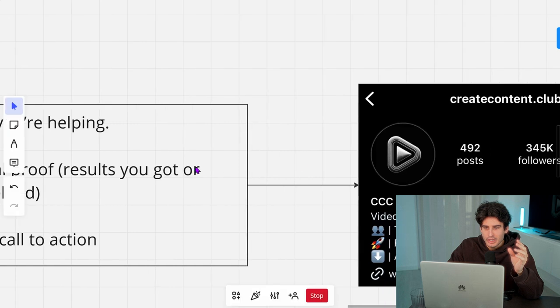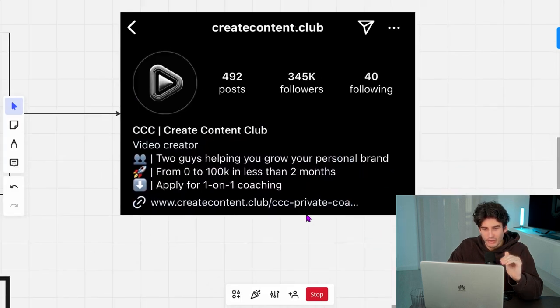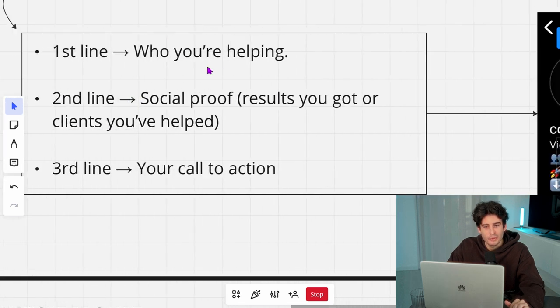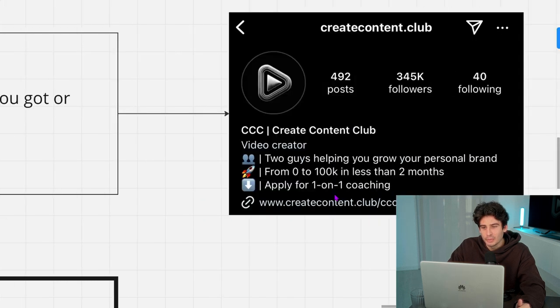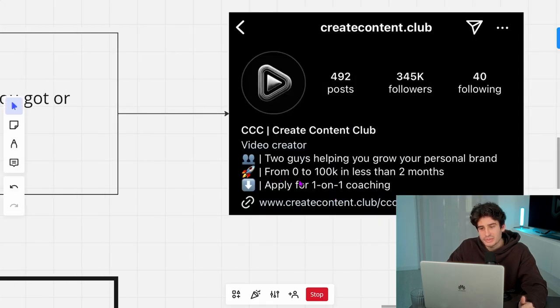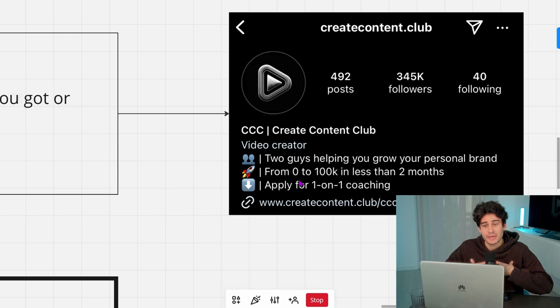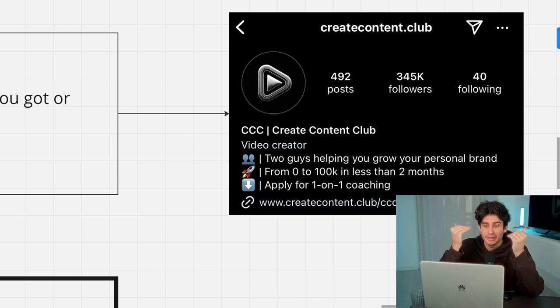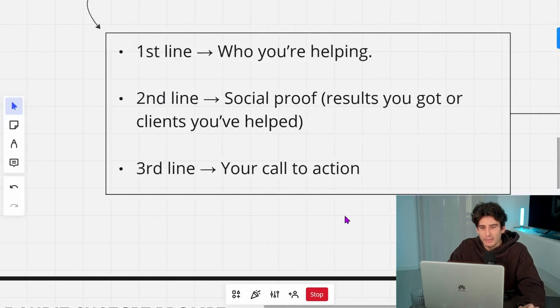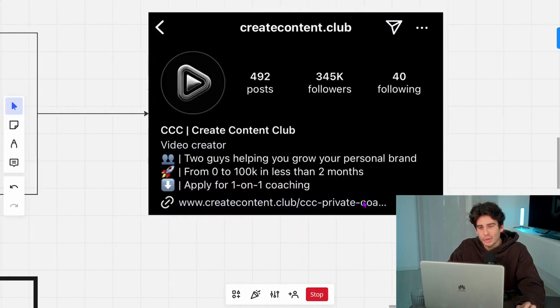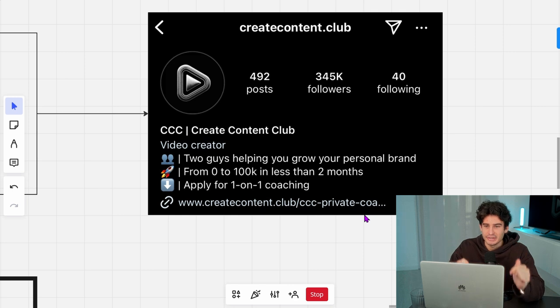So if you go to our bio, you can see we literally follow this exact framework. It's 2 guys helping you grow your personal brand. So who are we trying to help? People who want to grow their own personal brand. The social proof: from 0 to 100,000 followers in less than 2 months, that's a result that we got for ourselves. You can include something that you got for yourself or for your clients. And then we have our call to action: apply for one-on-one coaching, pointing down at our link in bio, okay?